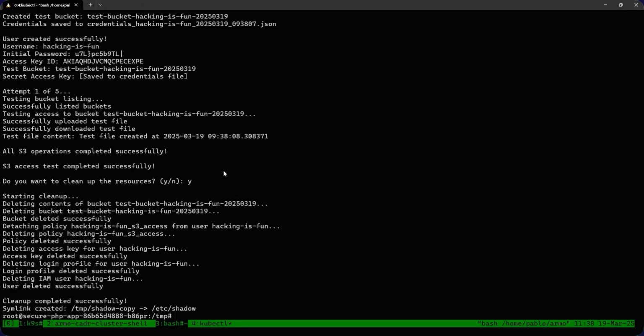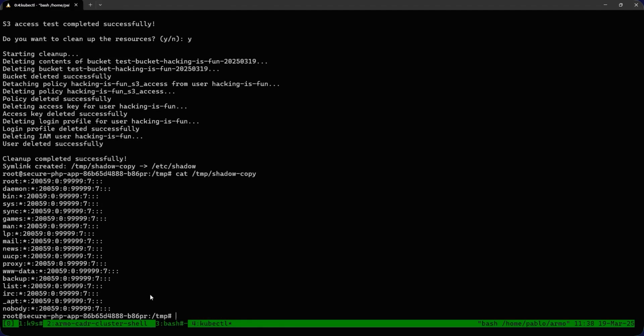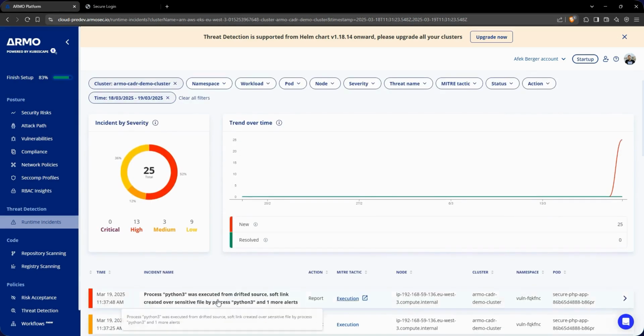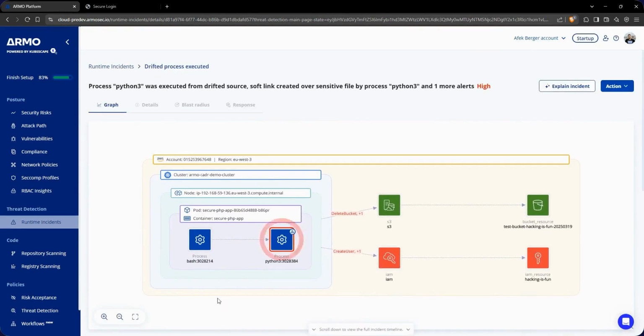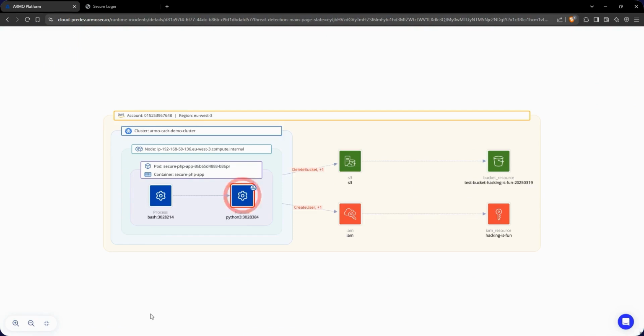Finally, we've created a symlink to the shadow file. This strategy allows us to avoid direct access to the shadow file in order to evade detection by standard monitoring tools. Instead, we'll read the shadow copy. Now, let's return to the ARMO platform to see the detections. We detected a new incident showing the attack flow.